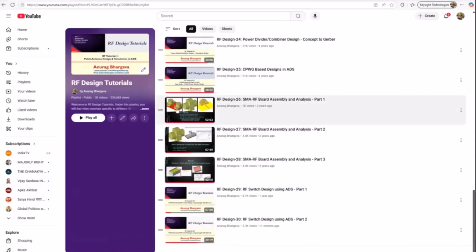How do you account for these SMA connectors? How can you simulate your circuit within a housing, within a box? Because a lot of times you might do a very good PCB design, but you put it in a box, close the cover, and things become very different. So how do you tackle all that is very nicely covered in this 3-part tutorial. Okay, and then there is RF switch design, which is again a PCB switch, and so on.